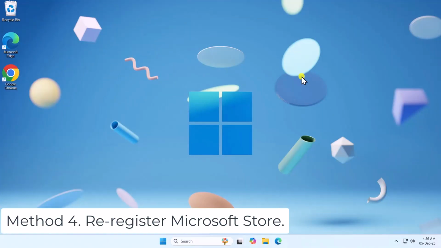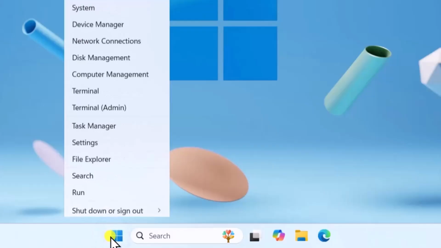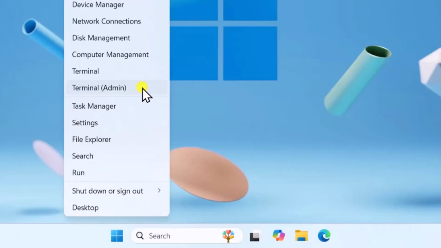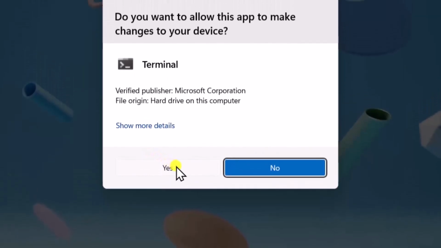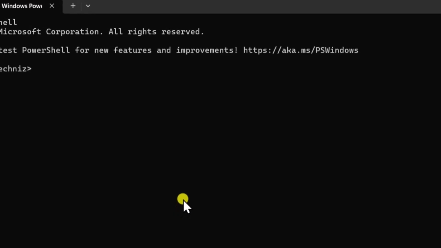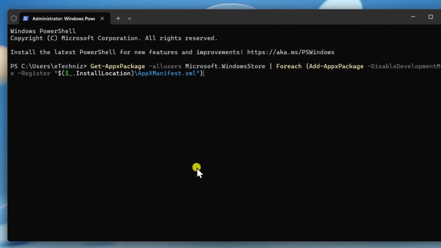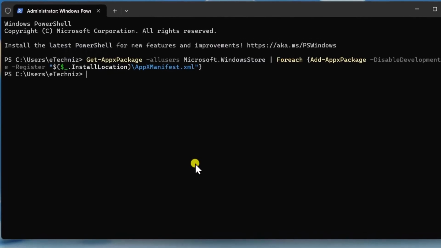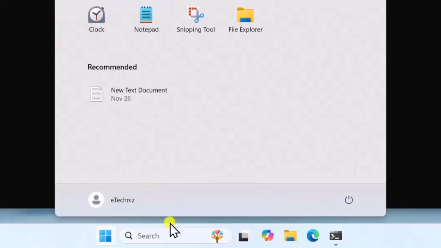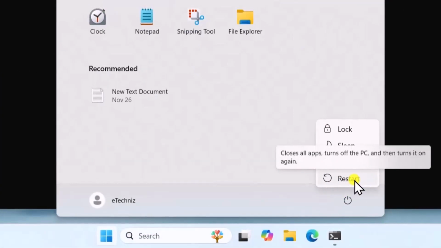Method 4. Re-register Microsoft Store. Right-click on the Windows icon. Select Terminal as Admin. Click on Yes. Copy and paste the following command from the description and press Enter. Click on the Windows icon and restart your PC.